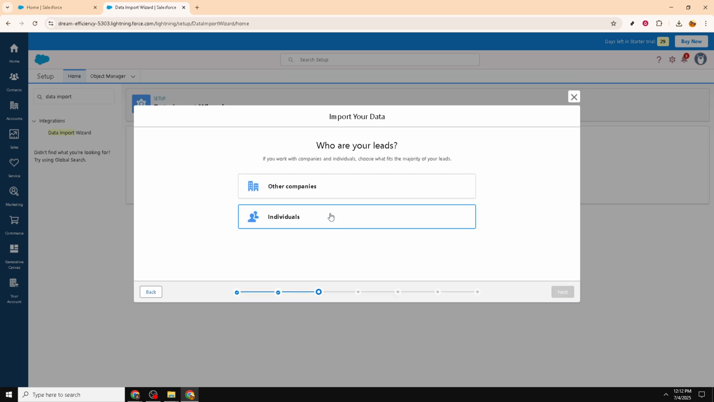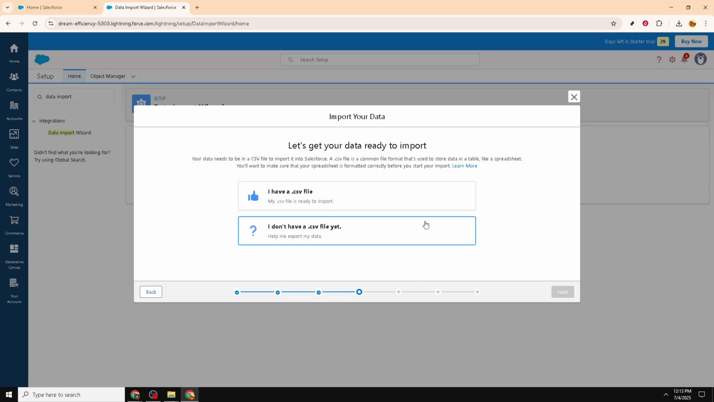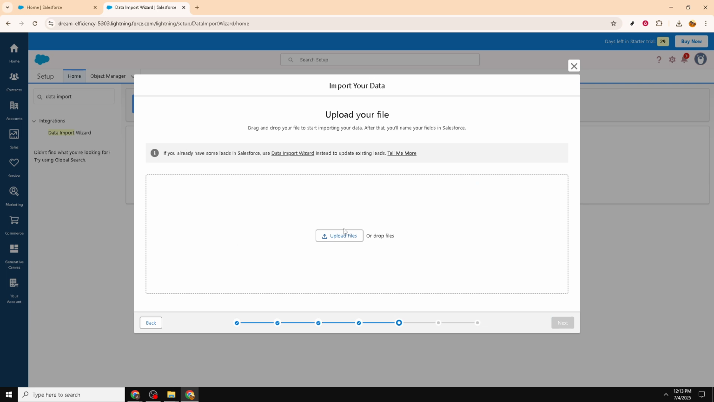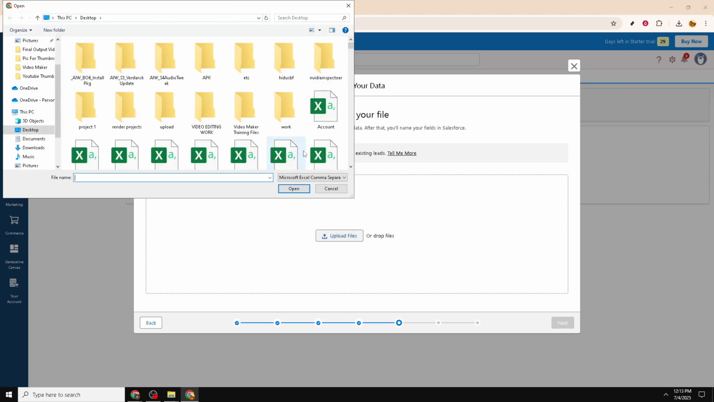At this stage, you will select the specific data to import. For this example, let's say you're importing leads. Having chosen your leads, it's time to proceed by clicking Next once more. Now, it's important to ensure that your data file is ready for upload. You're going to indicate that you have a CSV file by clicking on the option labeled I have a CSV file. After this, click Next to proceed to the file upload process.